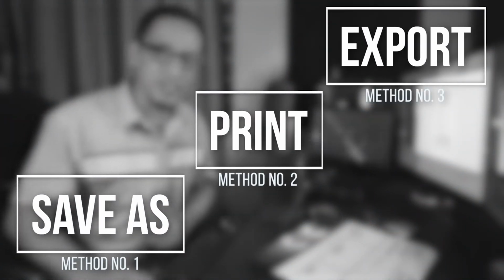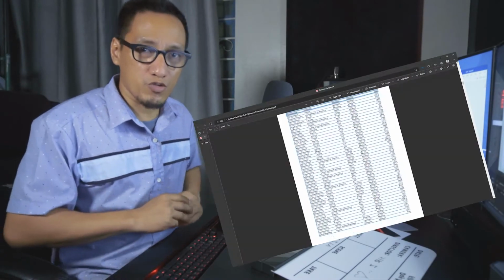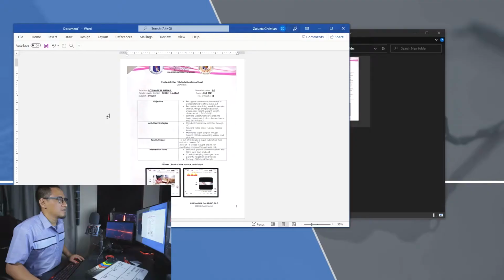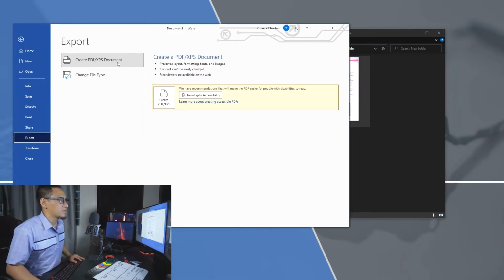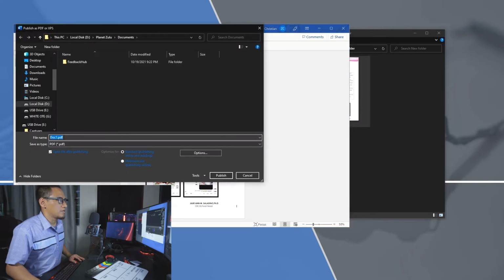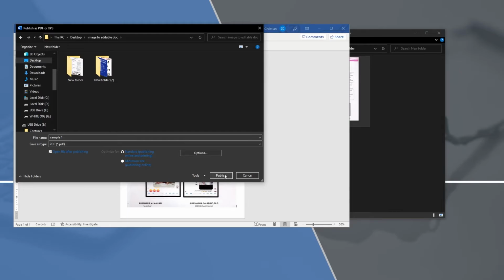You can convert any Microsoft Office file like a Word document, PowerPoint presentation, Excel, or Publisher into PDF format by using either the Save As, the Print, or Export to PDF options. Check out my video on how to convert Microsoft Office files to PDF for a complete tutorial. Link to the video is somewhere up there at the corner or in the description box down below. In this case, I'm going to use the File and Export option. Create PDF/XPS document, hit this one, and then I'm just going to type in a good file name. Look for the destination. I would like it to be saved on the desktop, and then hit Publish.